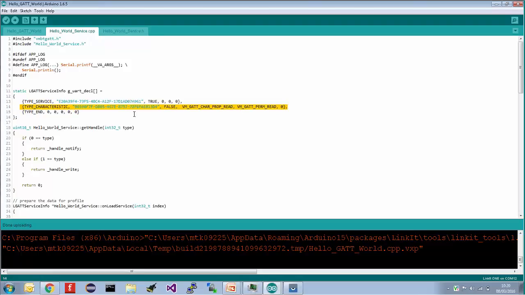This characteristic again has a random unique ID, 128 bits long, and this is not a primary characteristic. Here I define the property: we can read that characteristic, and we also give the permission to read that characteristic. This will be read out once the server is started, and then the service will be established with the characteristic we defined here.